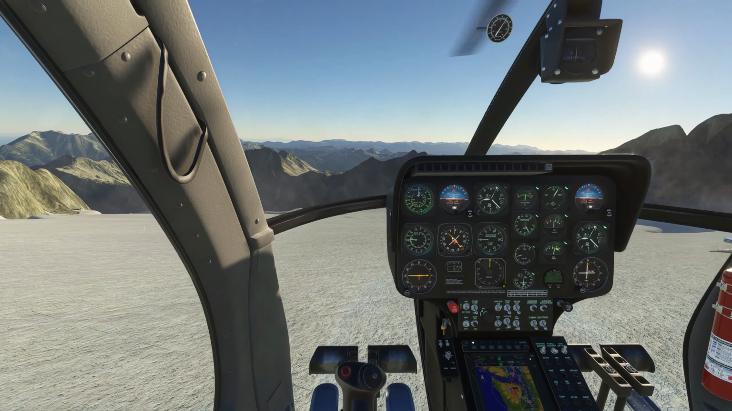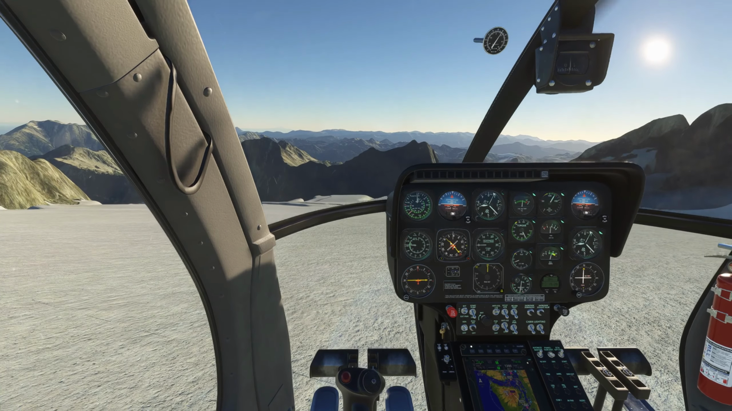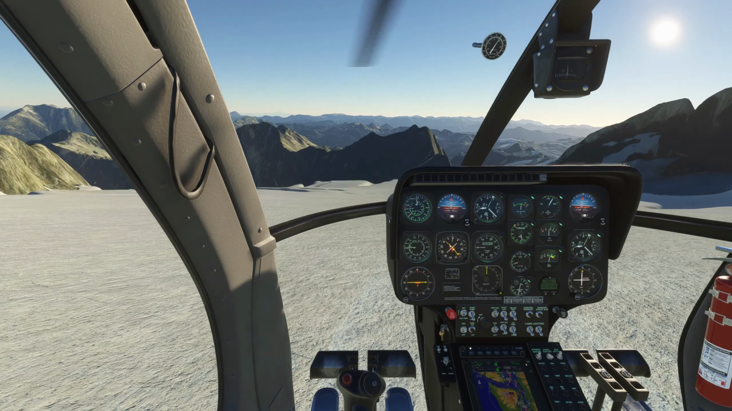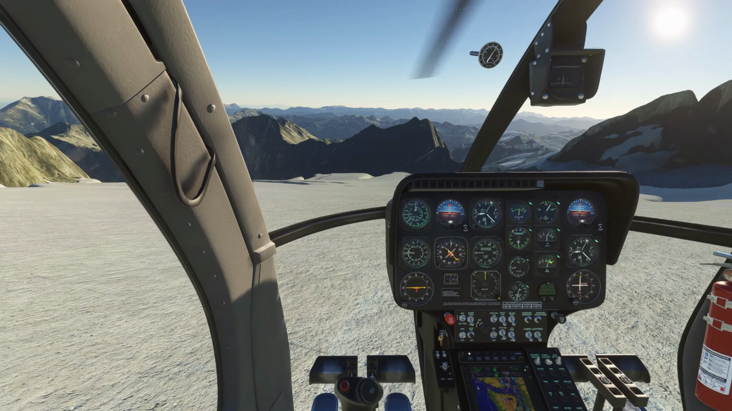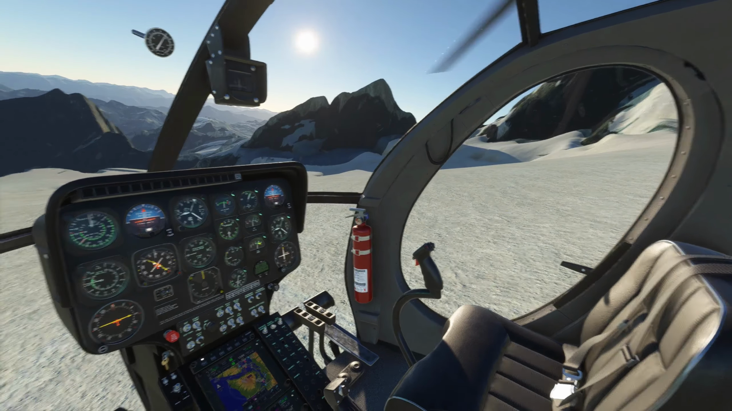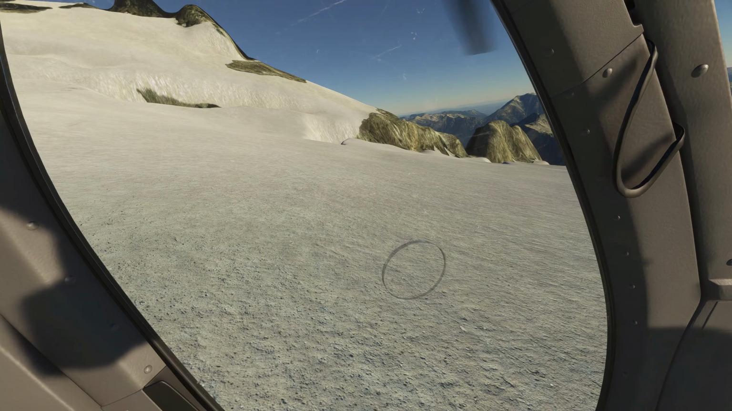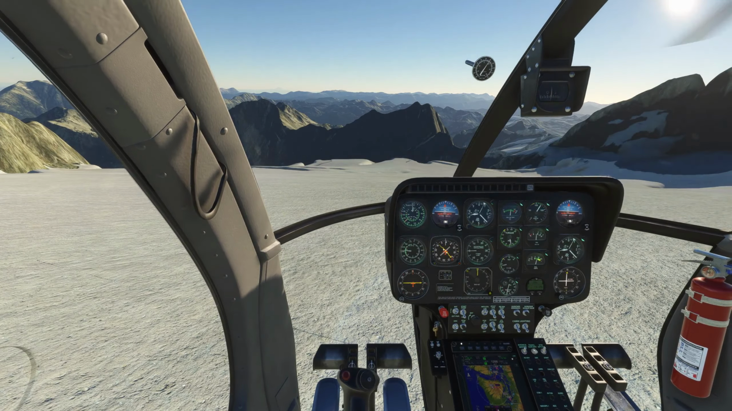Okay, we're on the ground. Let's see how precarious of a location this was for us to land. Looks like we have a downslope. Let's hop outside and see what it looks like.